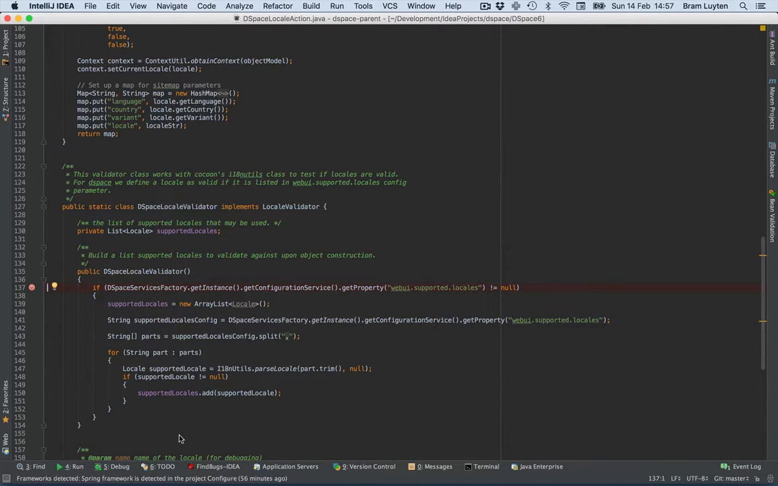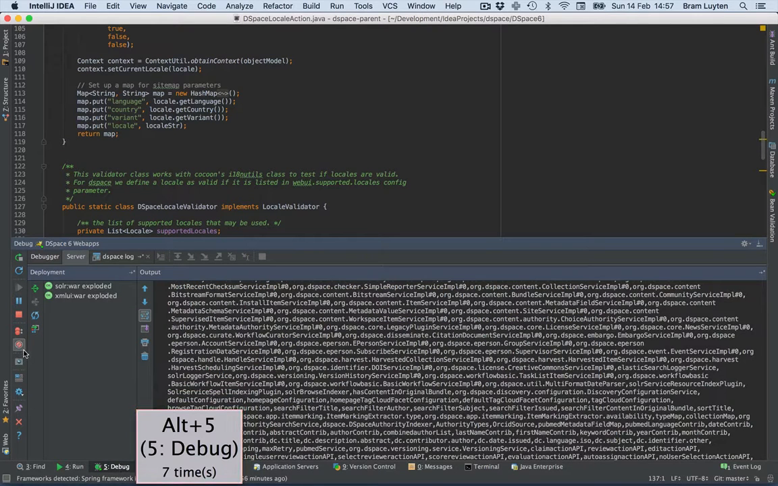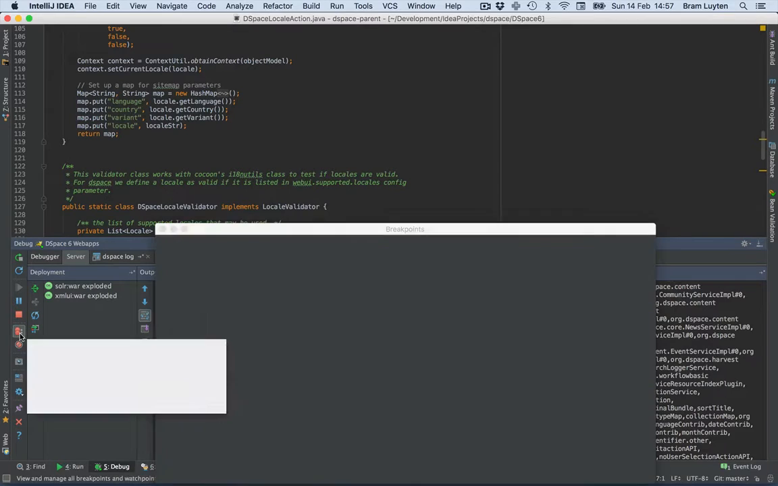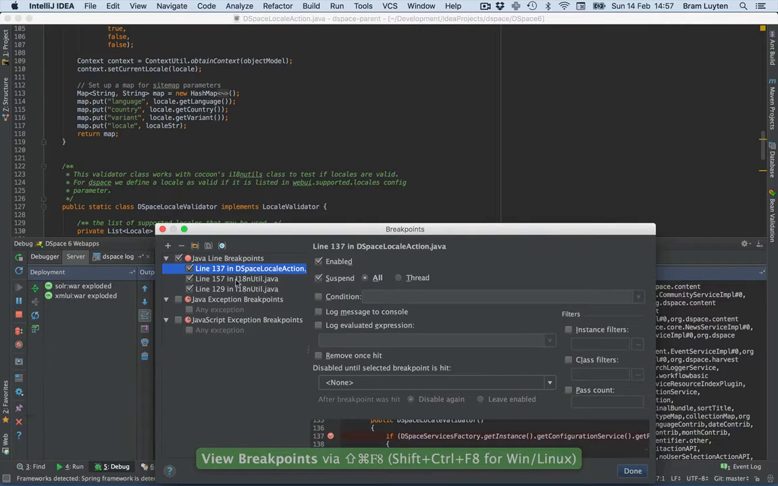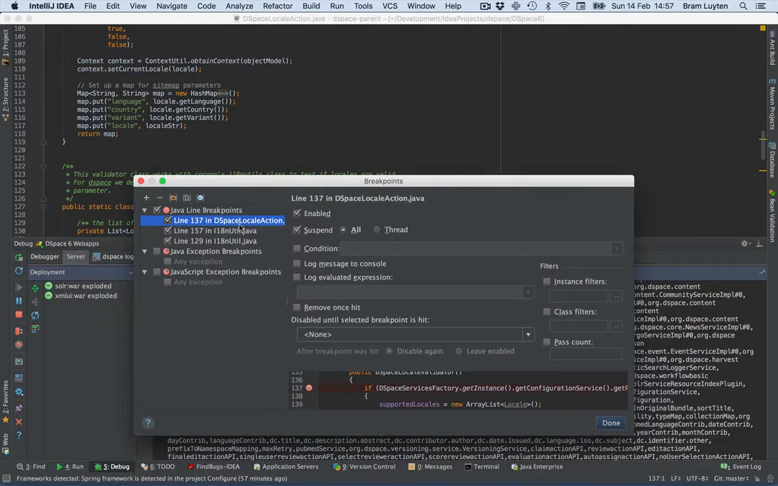So when I bring up my debug window again, I can click this and see what breakpoints I have configured. So I can easily activate and deactivate them. So I now have 3 breakpoints in place.